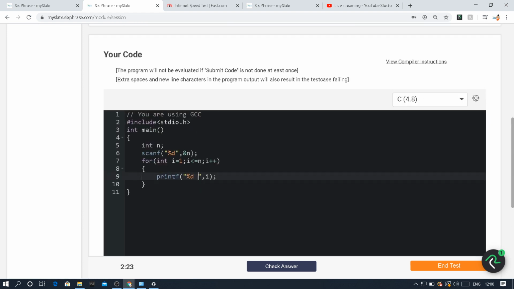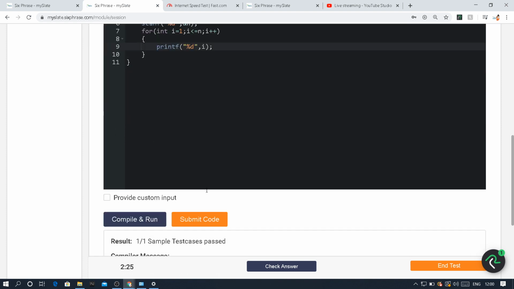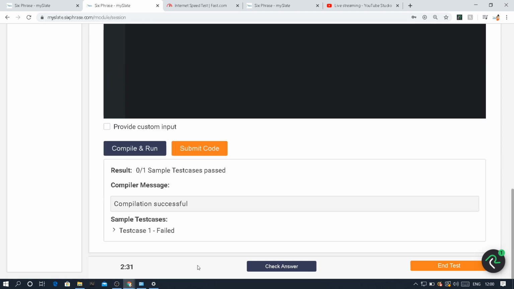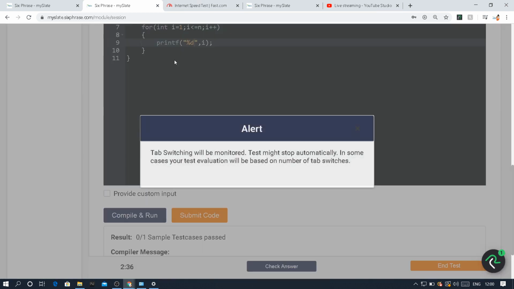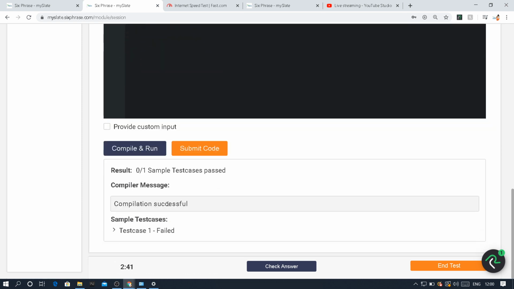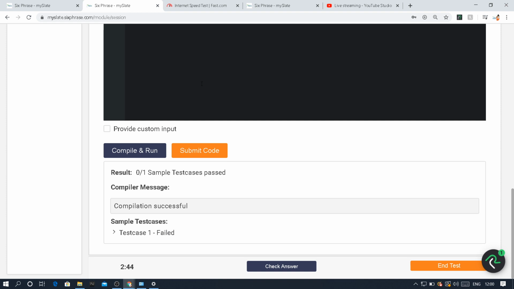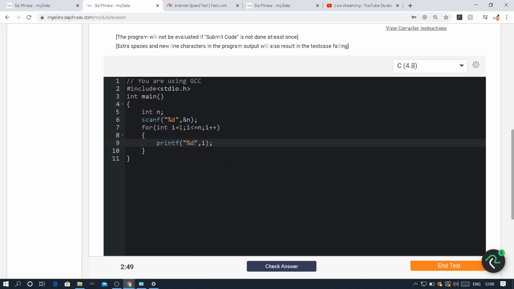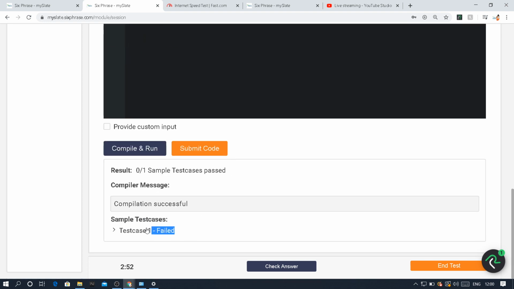Suppose, for example, I'm not going to print any spaces. If I'm not printing spaces, then it is logically wrong. The question asks for the spaces, but I am not printing them. So here compilation is successful but test case 1 failed, because compilation successful means there is no syntax error. But logically, you are writing wrong code for the given question. Syntactically this is right, but logically this is wrong. So logical failure or success is given here, and syntactic success or failure is provided there. Both messages are for different purposes.